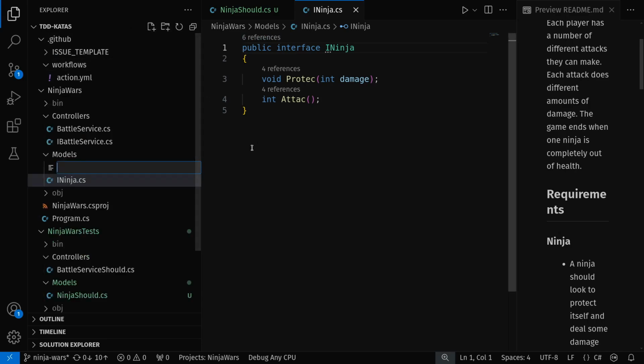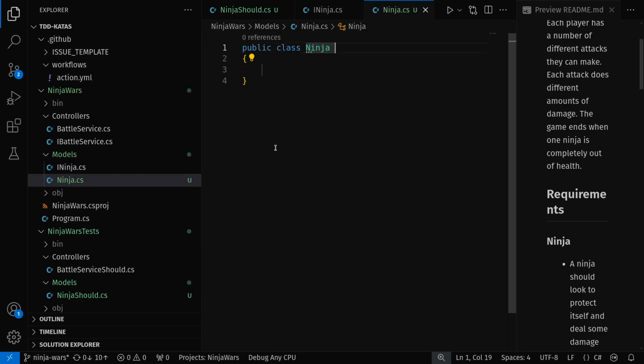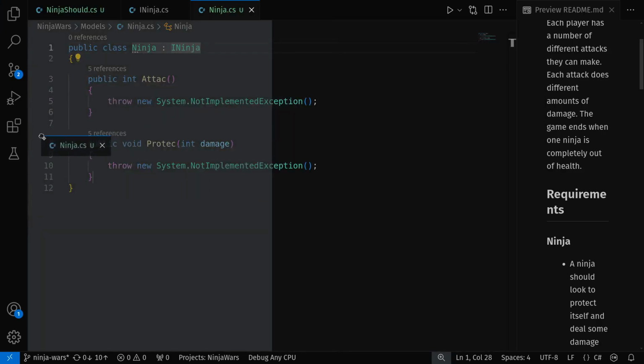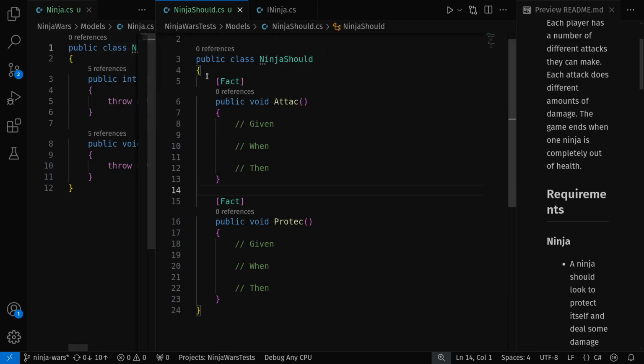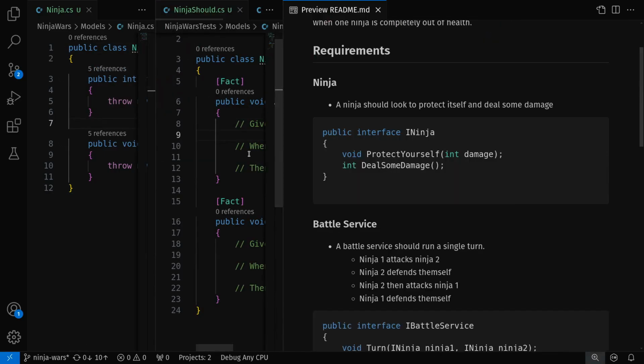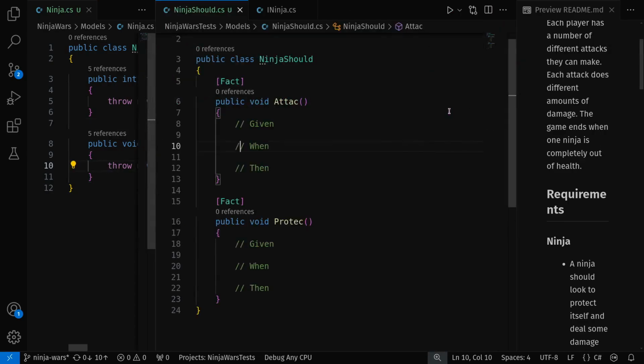So let's just quickly define our ninja out here. And let's create that class and extend our iNinja and implement the interface. And let's pop this on one side and pop this on the other side, and we'll just flick between what we need like this. Seem reasonable enough? I think so. I think that's quite efficient.